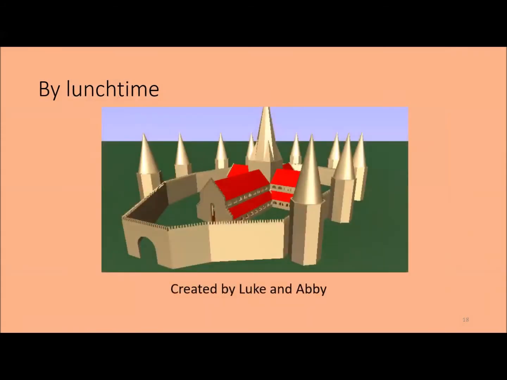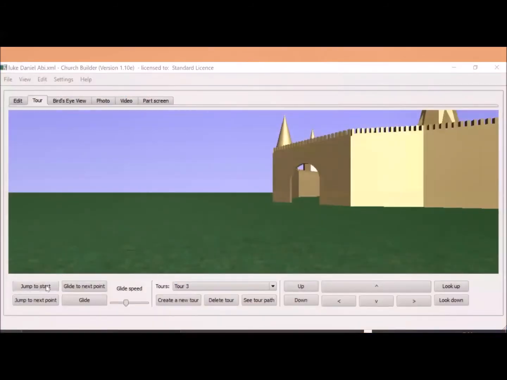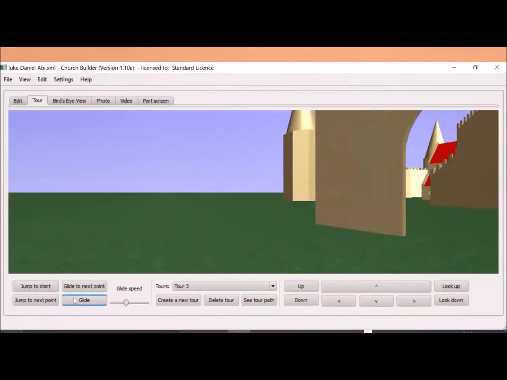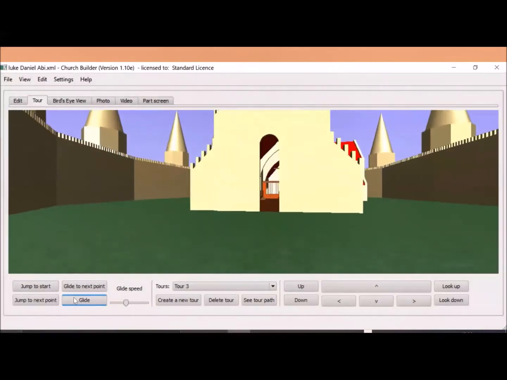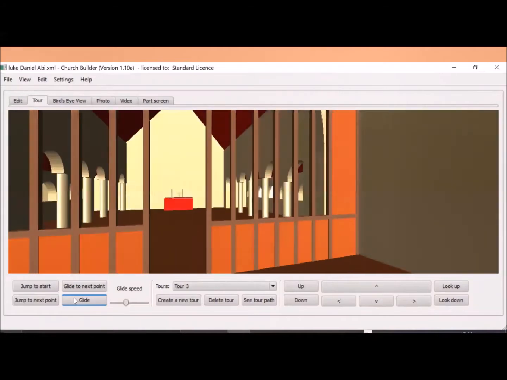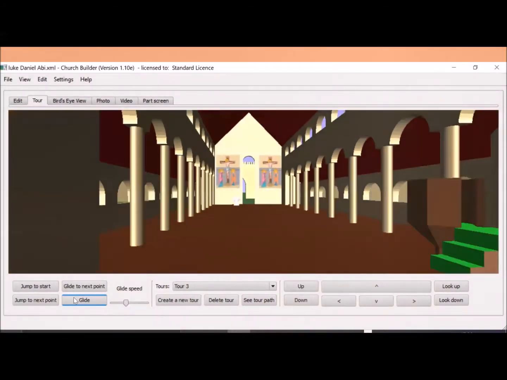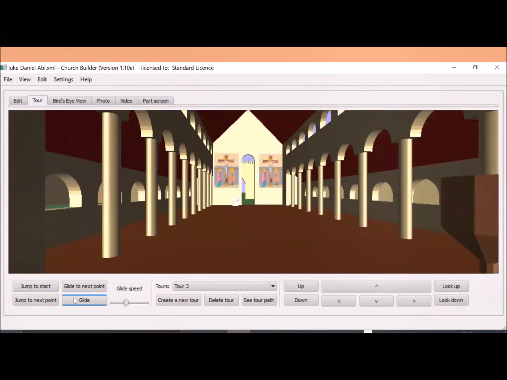Now, by lunchtime, children are able to do this. And they're able to create tours of the churches. So the children identify a path and then follow it. Now, normally the children like to put the path all the way around the church before they come inside. This is the short version. And the children love painting the walls, as you can see at the far end.